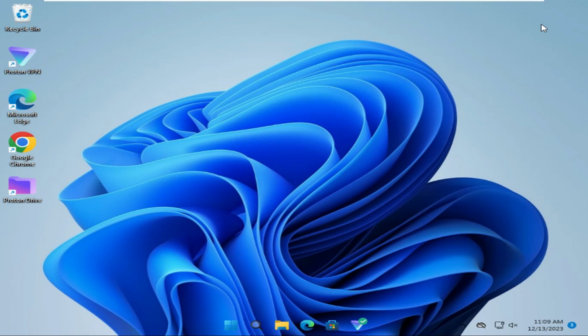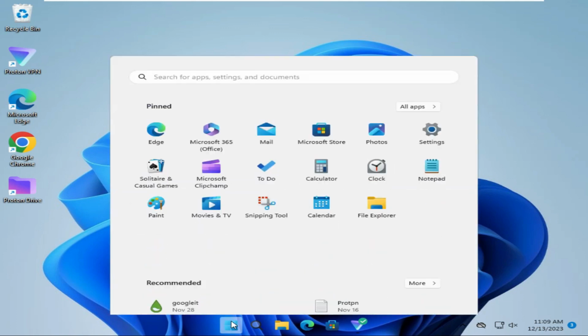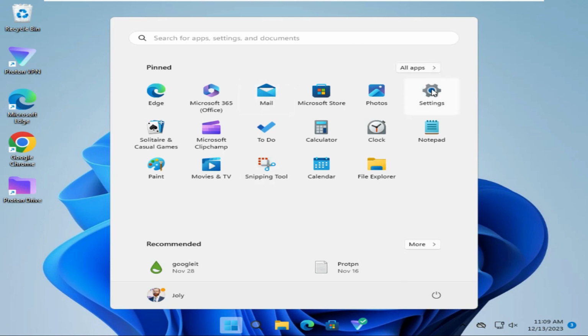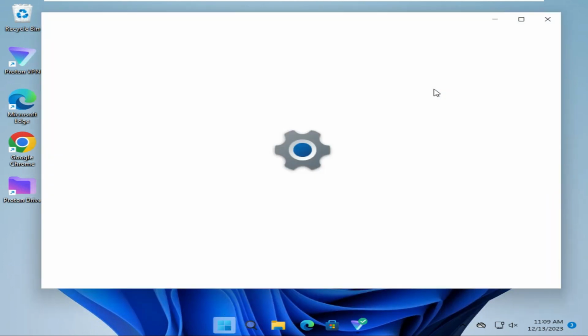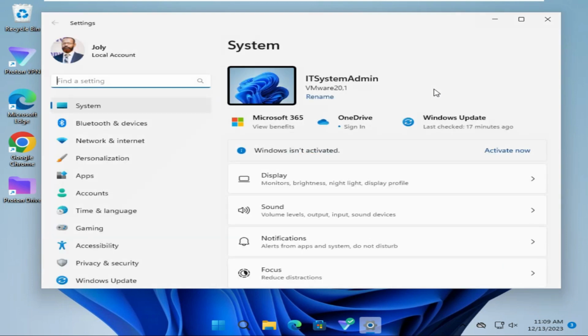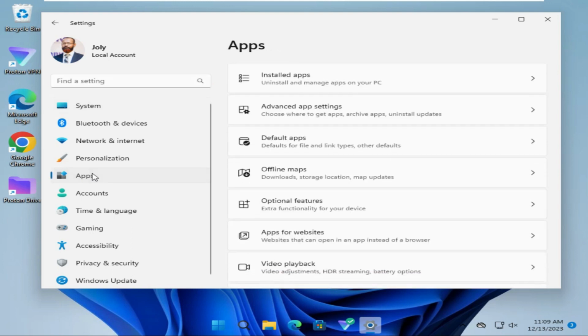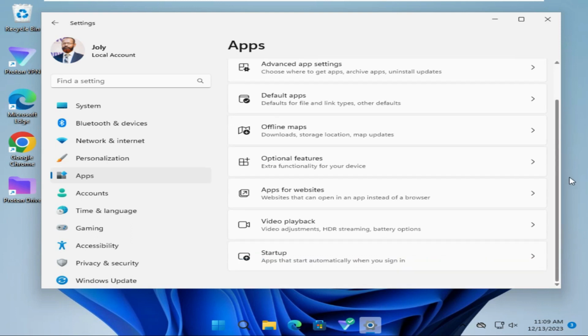To turn off Microsoft Edge from startup in Windows 11 computer, click on Start menu. Now click on Settings. Now click on apps icon on left pane. Now scroll down. The last option is startup. Click on it.